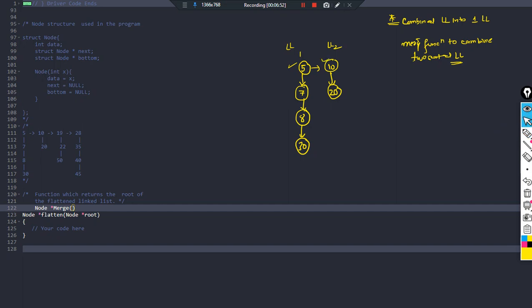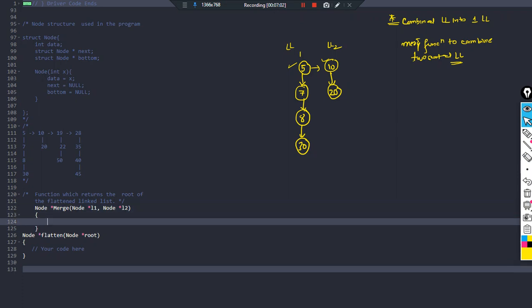So I will declare 2 pointers here, node star L1, node star L2. Fine. So basically I received the head pointers to both the linked lists. Now what should we do? We should basically put the base condition. What will be the base condition? Now we are going to write a recursive function for merge. Recursive function for merging, right? We know how to write a recursive function for merging.